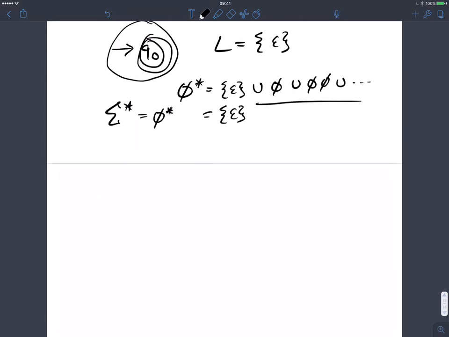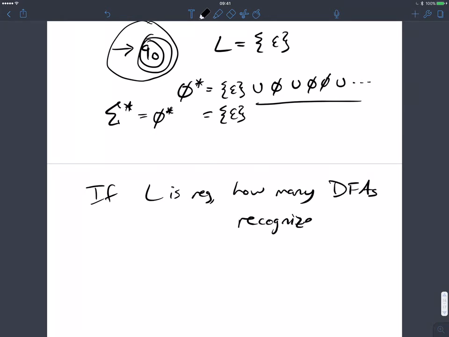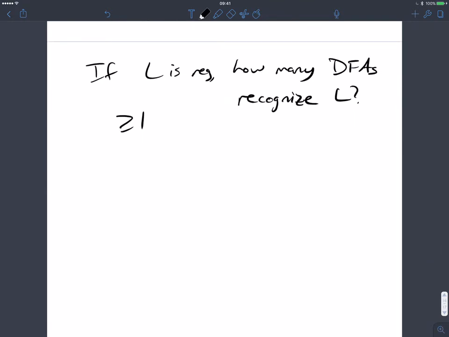Another great question. This will be the final question: if L is regular, how many DFAs recognize L? Well, definitely at least one, because that's the definition of regular. But how many? DFAs. Yeah, it's infinitely many. You could just throw in useless states.